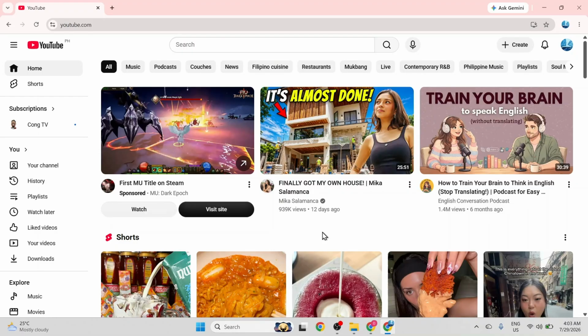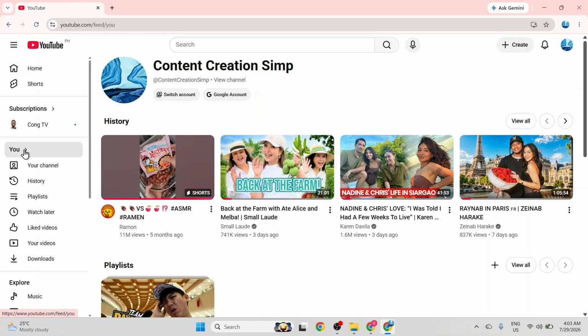Once YouTube loads, I navigate over to the left-hand navigation sidebar menu. YouTube recently updated its layout, so instead of a tab explicitly named Library, all of your library content is now consolidated under the You tab. I click on the You tab on the left sidebar. This opens up your main library hub page. Here, you can access everything that used to be housed in the old library tab.